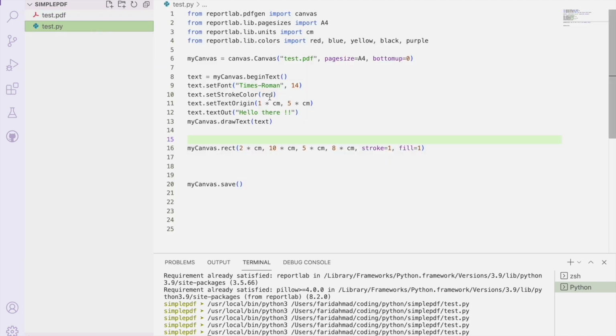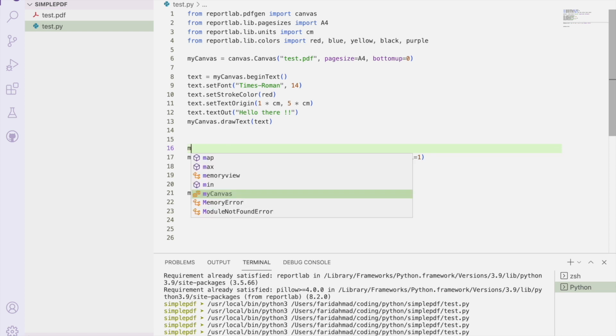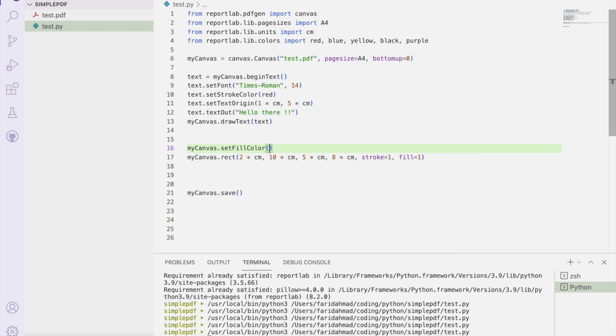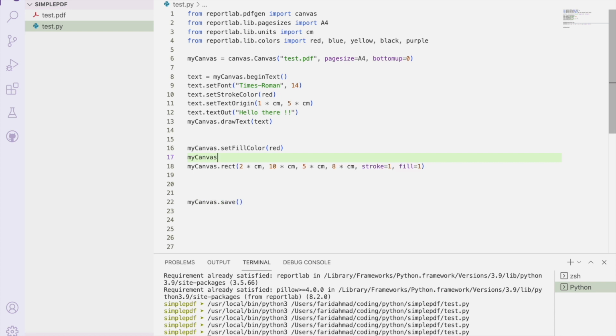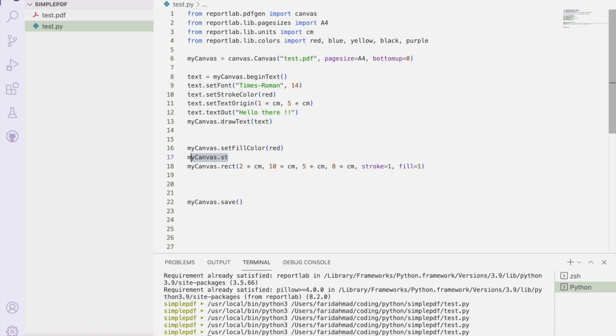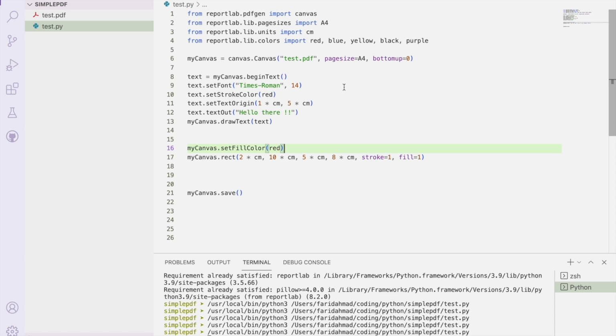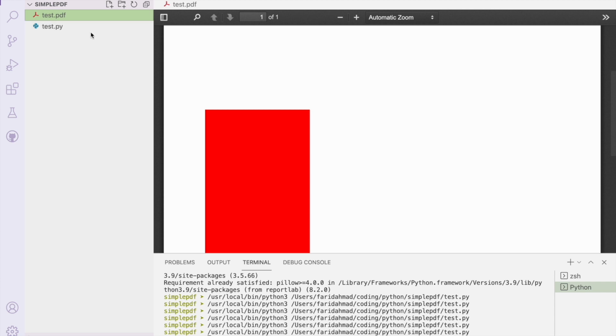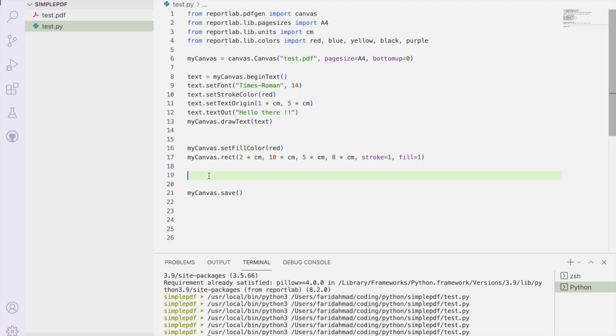Now, because we set the stroke color to red, but we haven't set the fill color yet, let's set a fill color here. I'm going to say myCanvas.setFillColor. Let's just set it to red, and also myCanvas.stroke. Okay, let's just leave that out for now. Let's keep it simple, and I run it again, and now it's a red rectangle, right? Fairly straightforward.